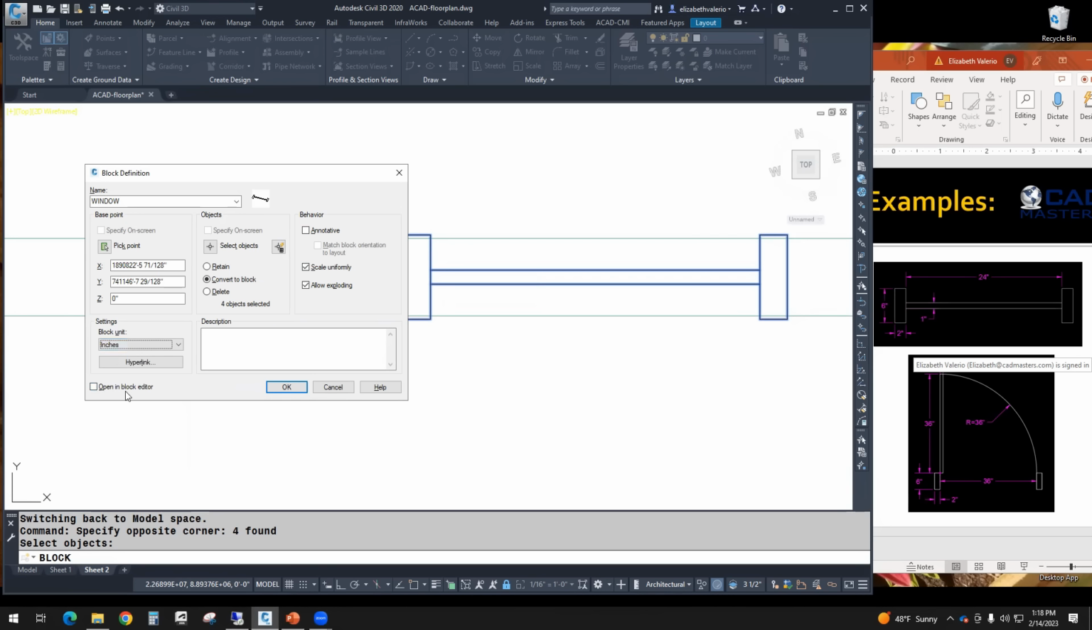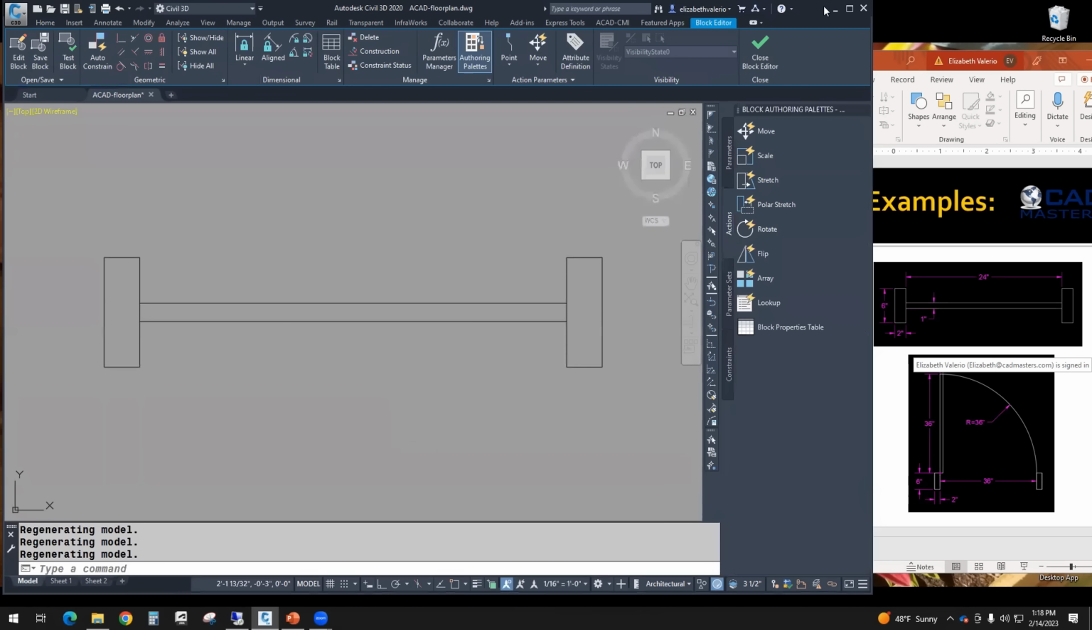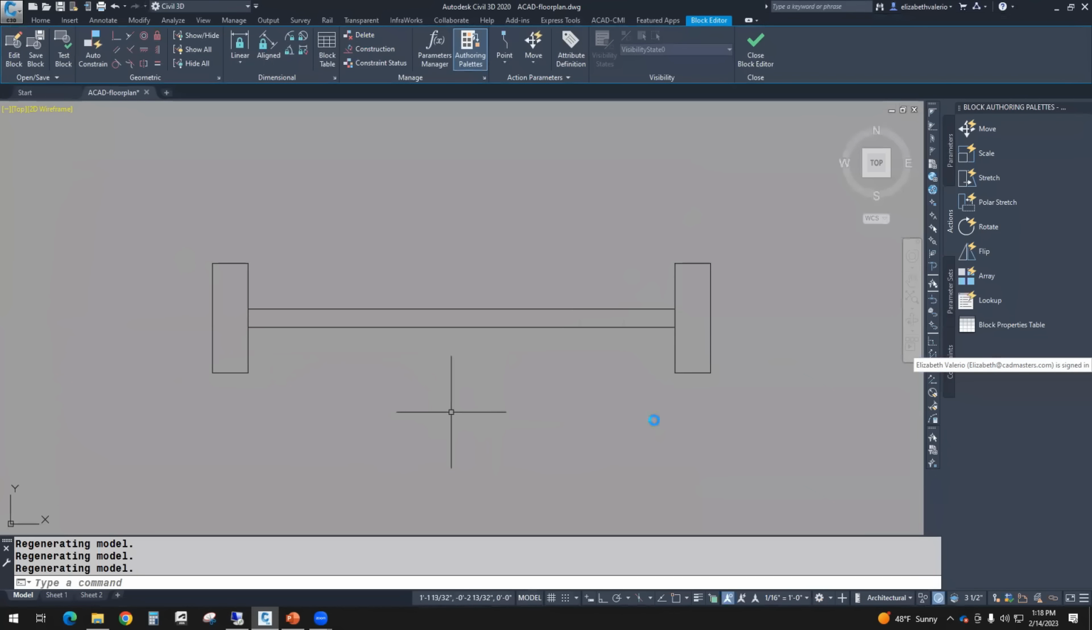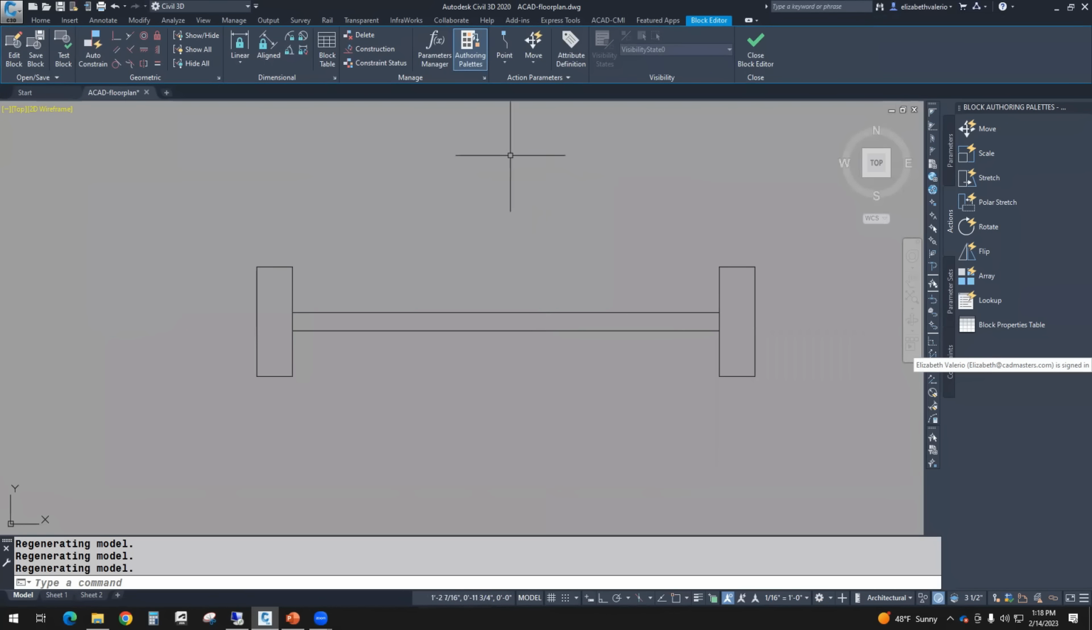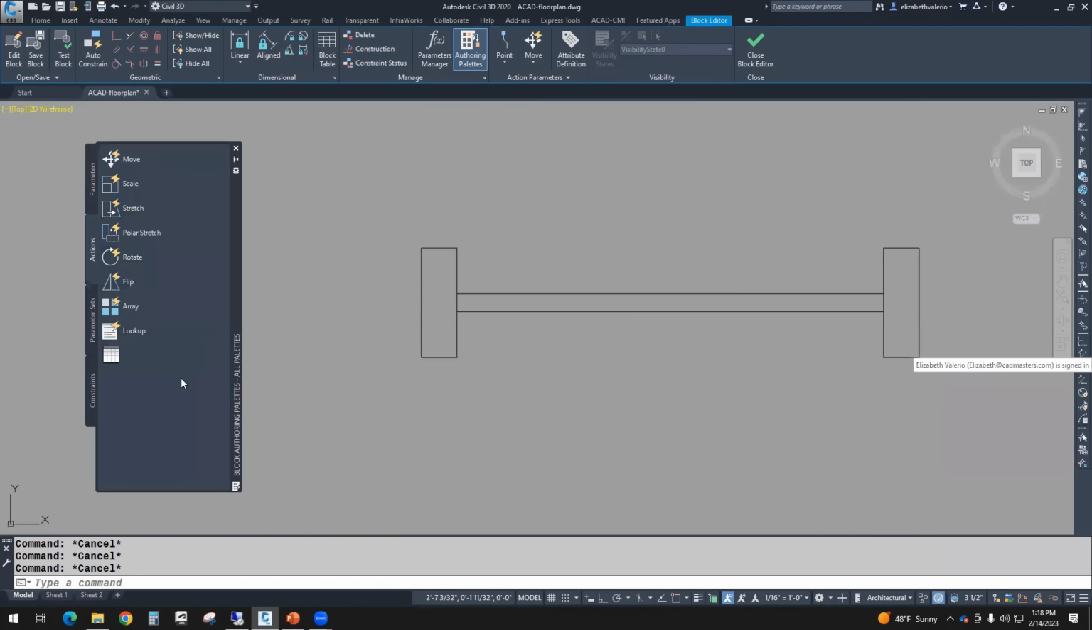And then open in block editor. We do need to open it in block editor to make it a dynamic block. So that's checked, and then click OK. All right. So let me make this bigger now. So in block editor, you have this gray background. You have access to all the original components of that block. And you should have this palette called block authoring palette.